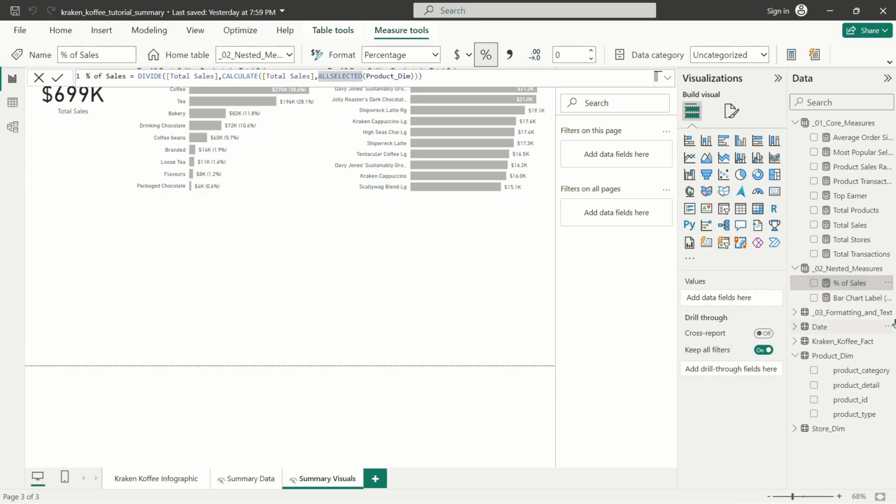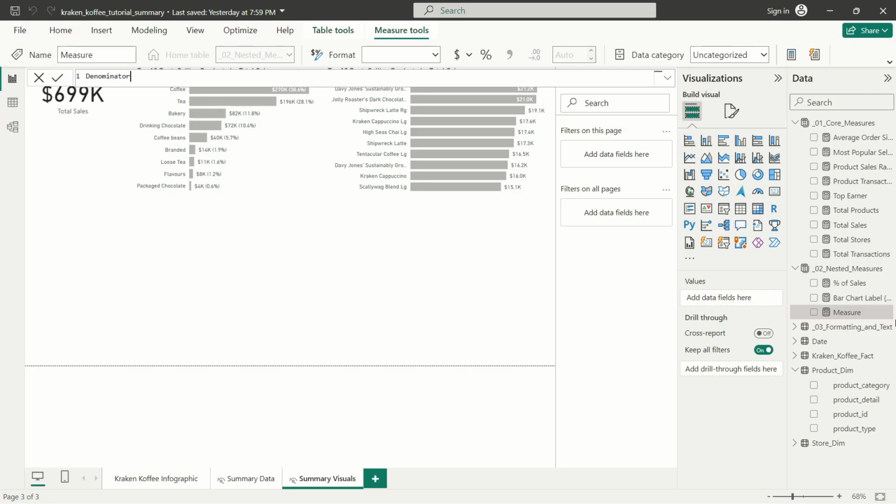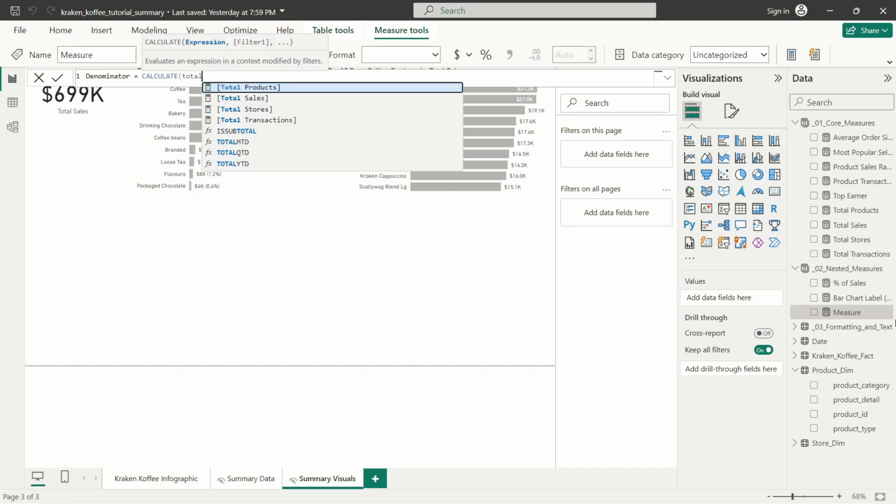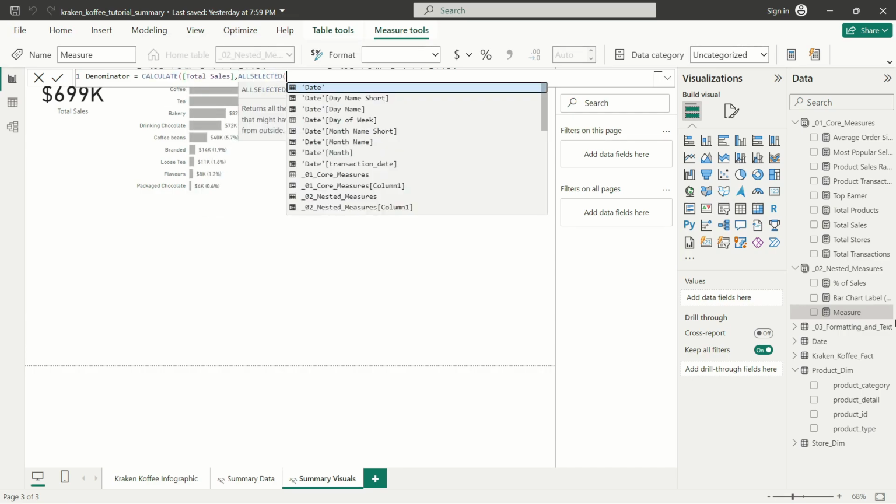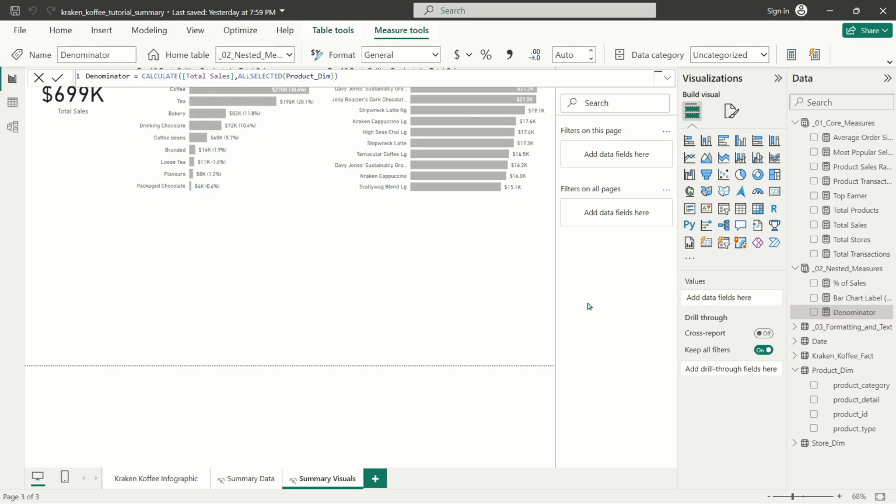So let's create a quick measure that we're going to throw away. I'm just going to call this denominator because we're going to delete this measure as soon as I've demonstrated what it's doing. This was calculate total sales for all selected values in our product dim table. We're telling Power BI that we want to use our total sales, but show total sales for all combined values in our product dim table. In other words, we don't want this value to change for any one value in our product dim. We want to see all total sales for everything in the product dim table. And here's the difference.